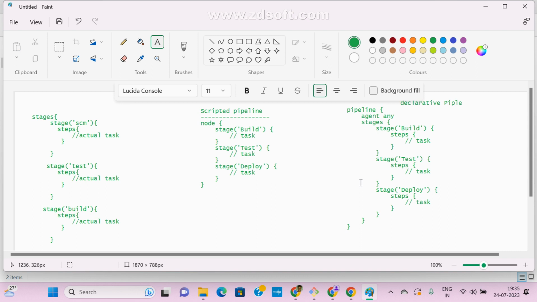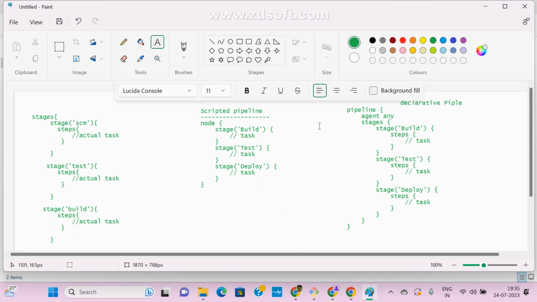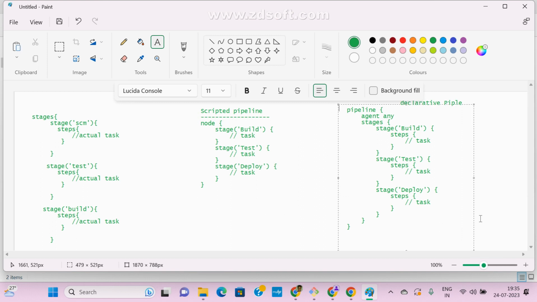Suppose if you are familiar with scripted pipeline, we can write a scripted pipeline. Suppose if you are familiar with declarative pipeline, we can use declarative pipeline.